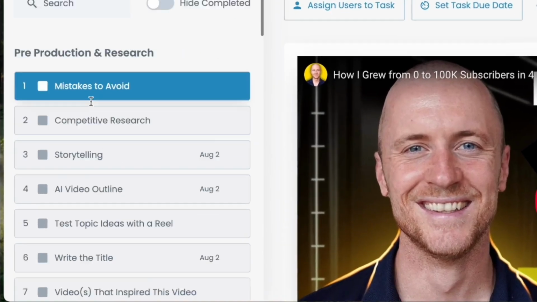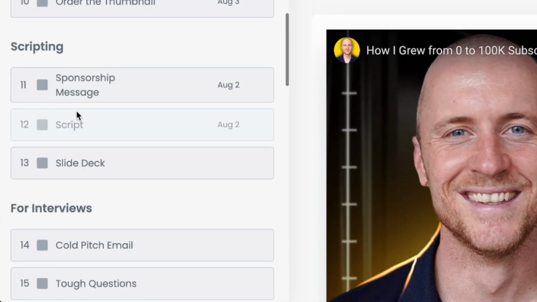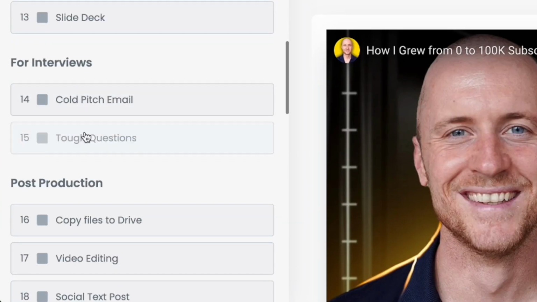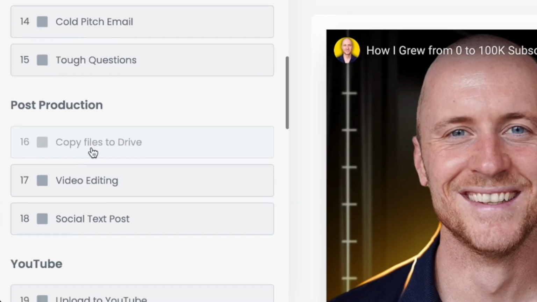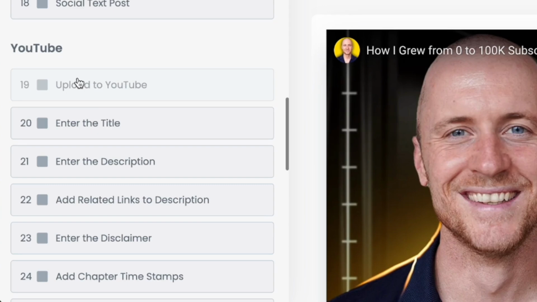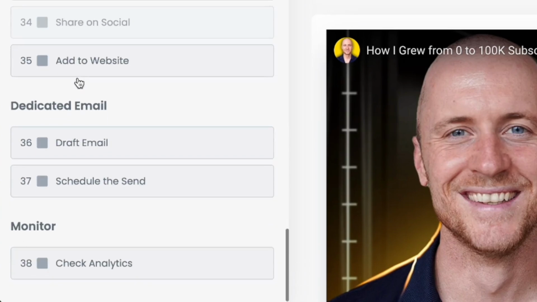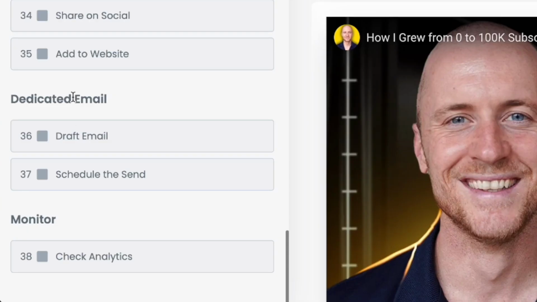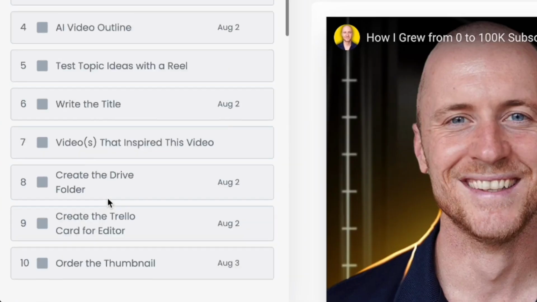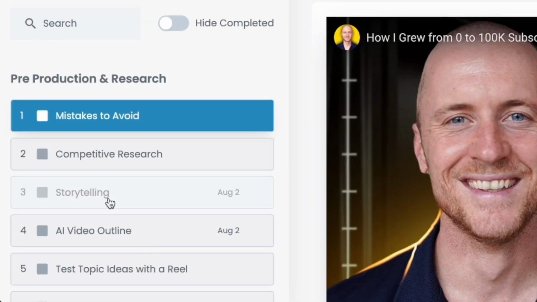So now you can see the workflow is broken down into a number of steps. We've got pre-production and research. We've got scripting. If it's an interview, we've got some stuff to do if I'm interviewing someone. We've got post-production. And then, of course, there's the whole putting it on YouTube. And then there's promoting it. And if I'm going to send an email to my list, and then I'm going to check the analytics and monitor it. So I'm going to walk you through these steps so that you can see what you've got going on here.